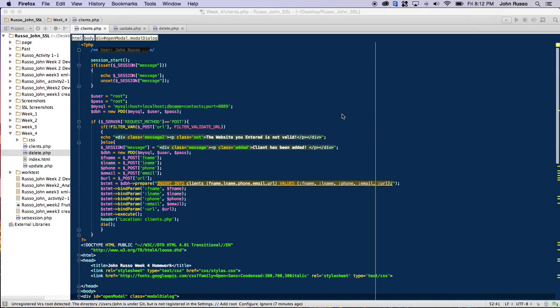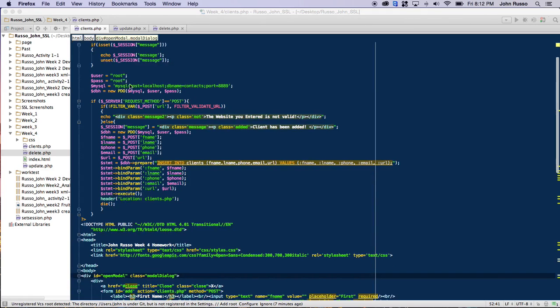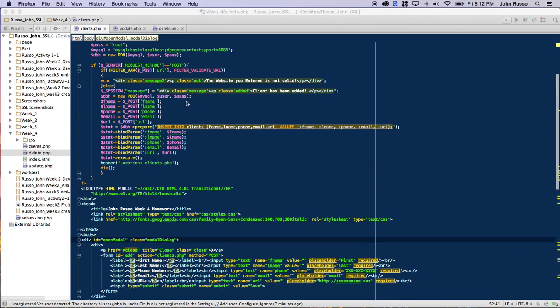Alright, so just as expected, this is the client database. It checks for the session first, and it unsets the session. This is where it assigns the username and password for the database and creates the connection. This is the data that it finds if it finds post data. This is where it actually filters out and validates the URL. So if it doesn't have a valid URL, it'll give you this message. And if all this posted correctly, then it'll go ahead and give you the client has been added.